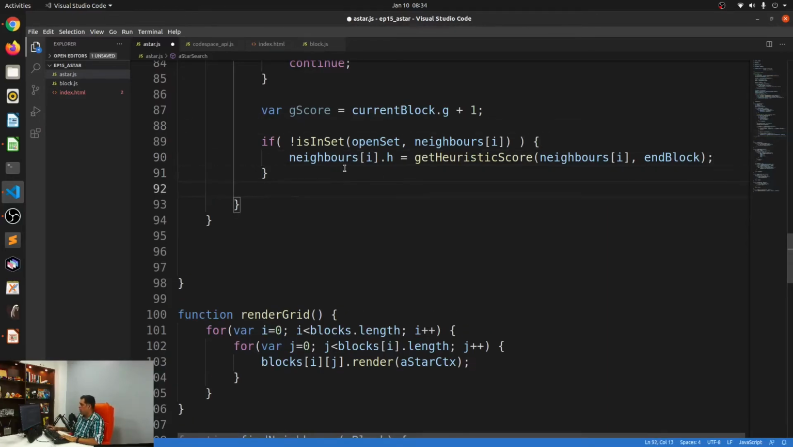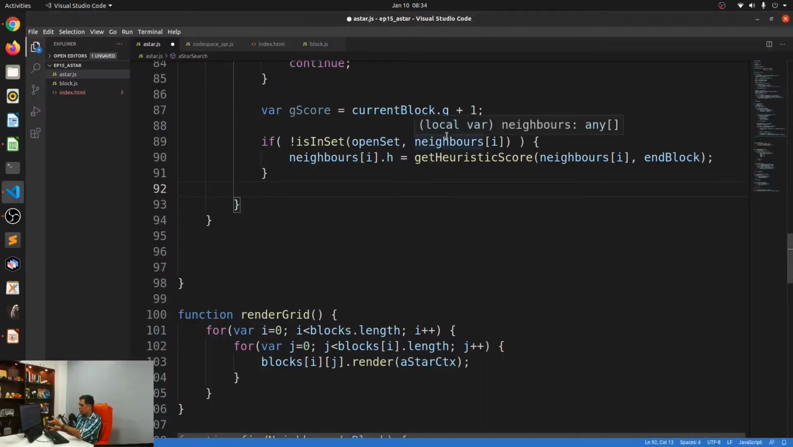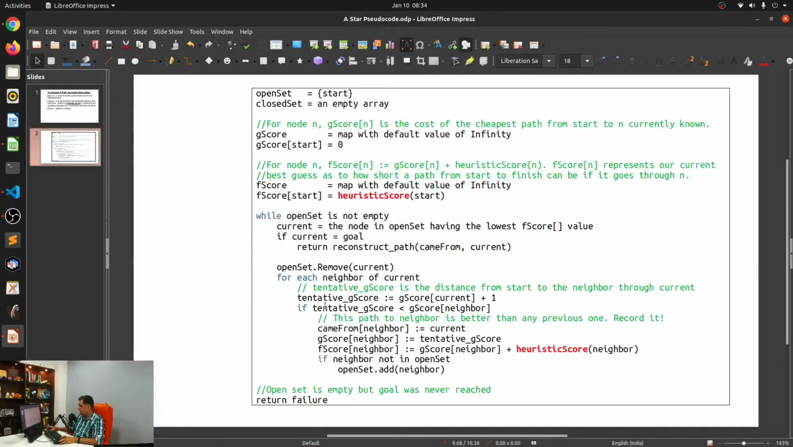Now, if it is not in the open set, what do I mean by open set? Essentially, let's say this is the block that is being currently evaluated. The neighbors which are not yet evaluated are going to sit in the open set. So if they are not in the open set, then just evaluate their heuristic score. Else we do what is specified over here.